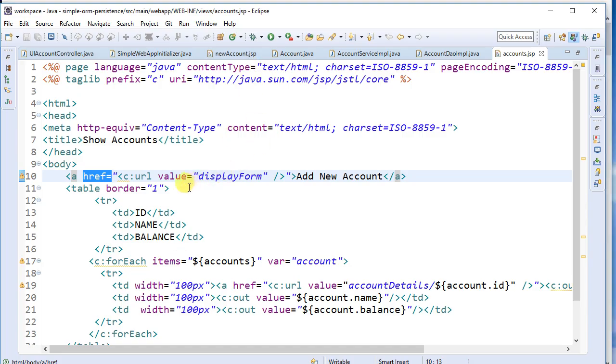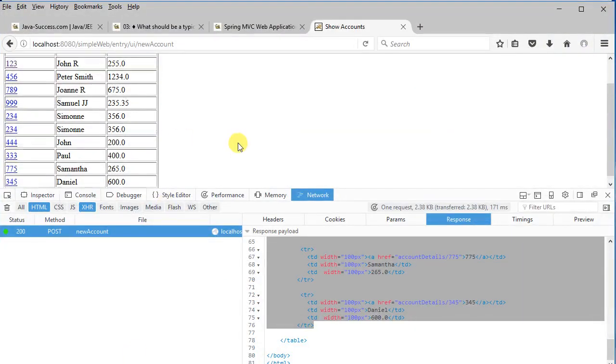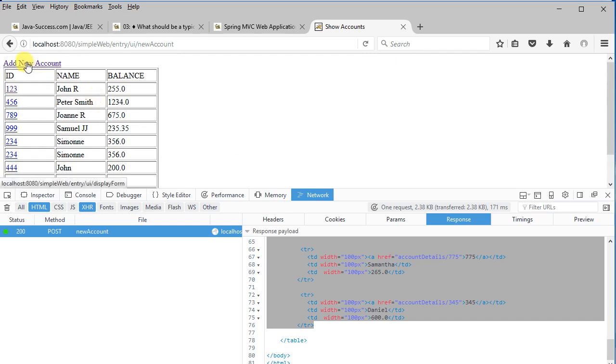So here, add new account is going to make a URL. So you use a tag c:url. C is from the JSTL, one of the JSTL tags. It is going to say display form. So that's why, if I go up, this is basically the display form. You can see the URL here. If you hover over it at the bottom, you can see display form here.